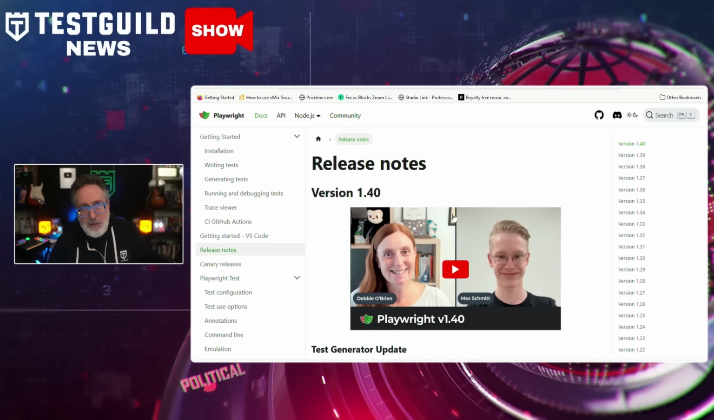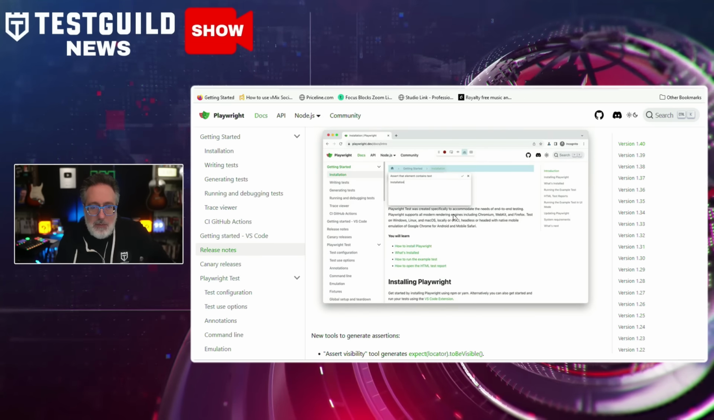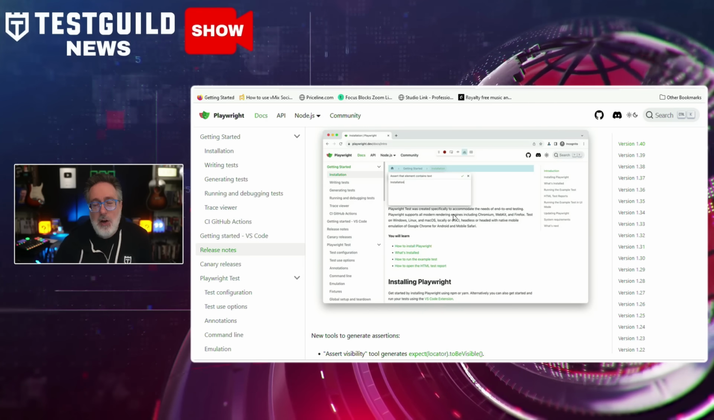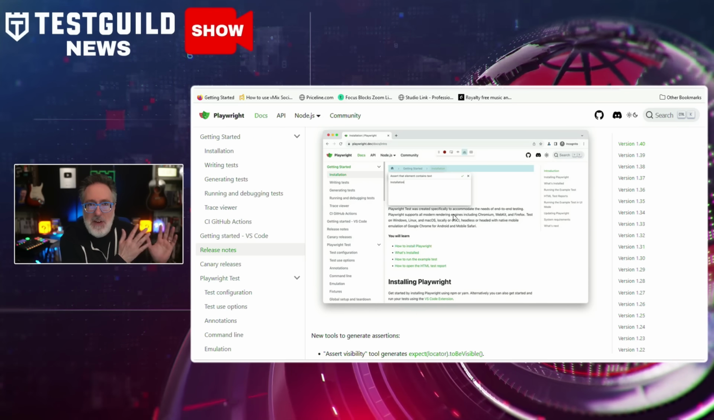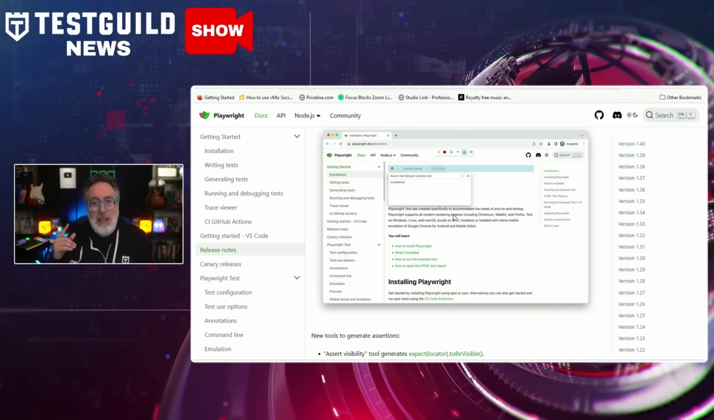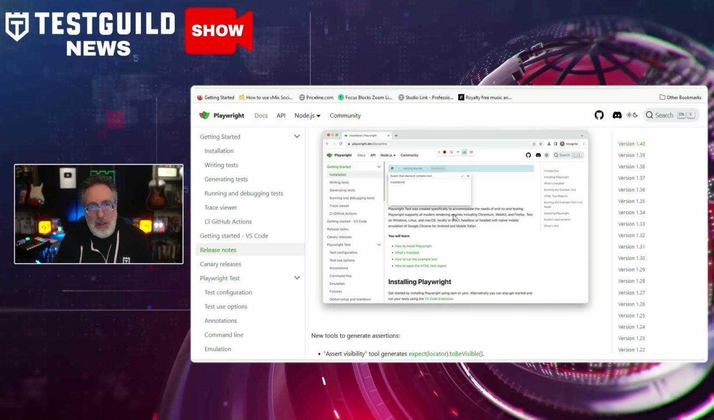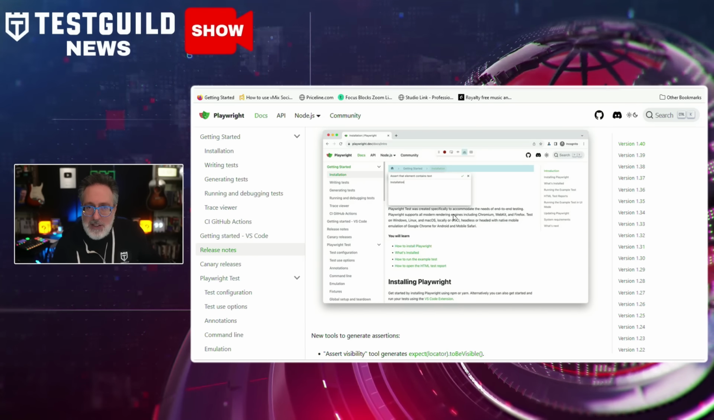But I think the biggest feature here they're probably going to be excited about is the test generator update. What this does is it helps you to generate assertions by streamlining the test running process that allows you to record user actions, add assertions, validate text and values, and even pick the best element locator effortlessly. So Playwright really does the heavy lifting for you with this new version of the test generator.